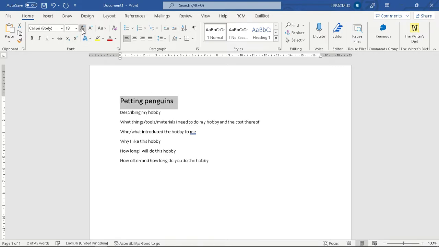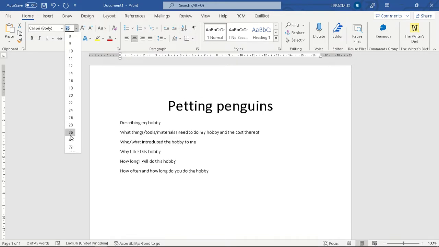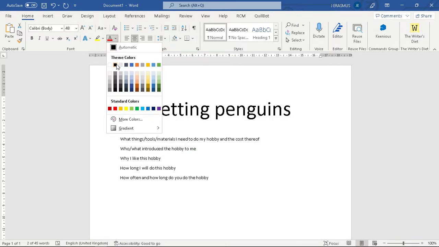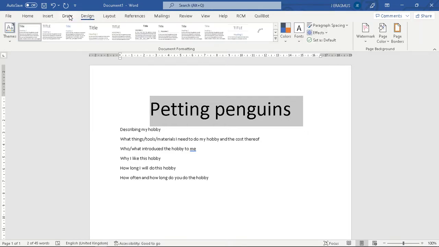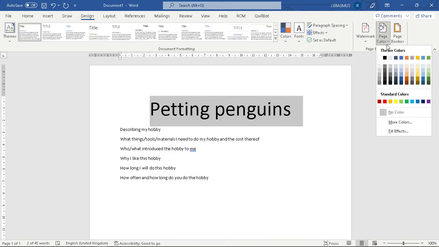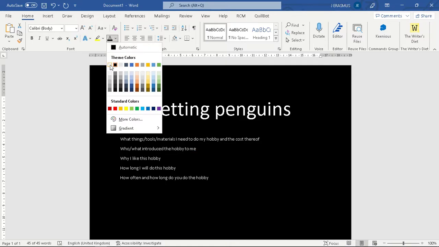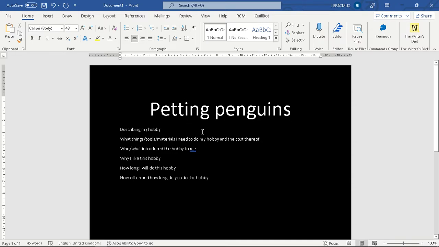So I need to make this very big. I'm going to put it in the middle. Now you can also decide how big you want to make it. Petting penguins. So there's my big heading, and since penguins are black and white, I can keep the heading as this, but let's see if I can change a little bit on how I want it to look. Maybe we can make this white, so black and white. So since penguins are black and white, I'll have my petting penguins look like this.